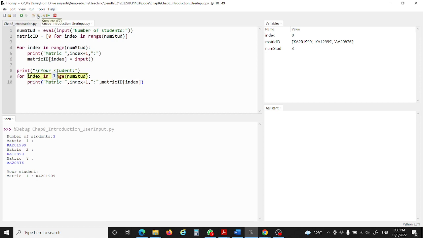Next, we move to the next looping, which is index 1. Here we will refer to matrix ID index 1. What is the value for matrix ID index 1, class?